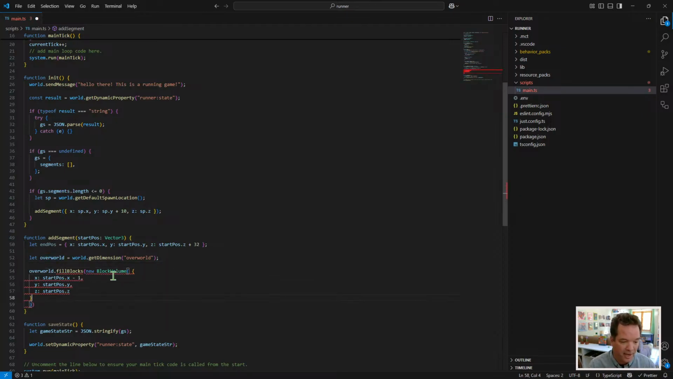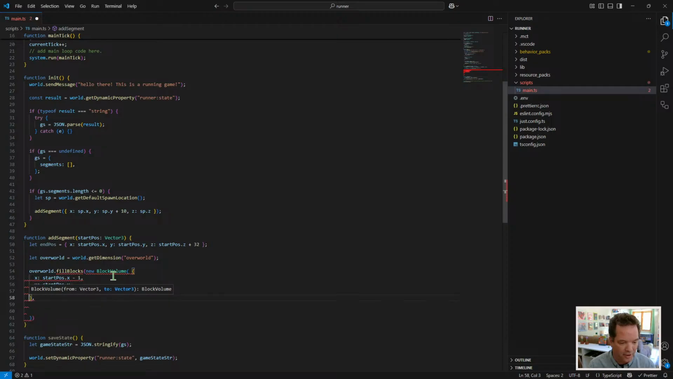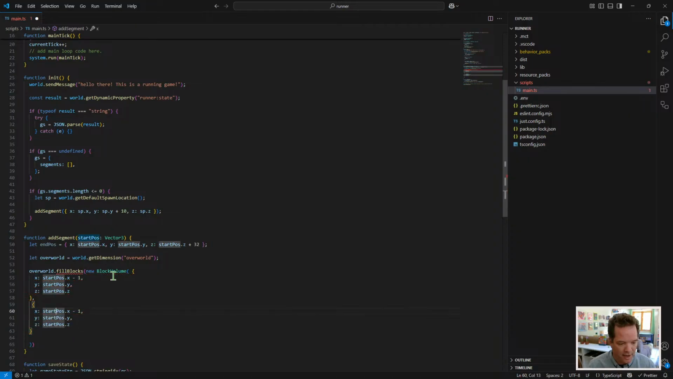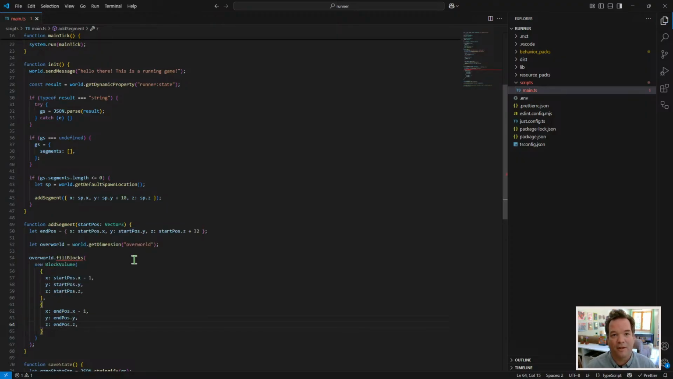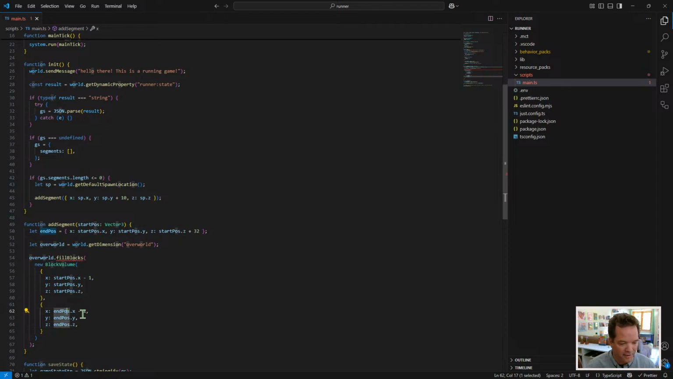So the block volume takes a starting position and an ending position in order to do the filling. So we're going to pass in two of those, and we're going to say end pos like this, and ends like so. Yeah, so, okay, so this is the start pos and the end pos.